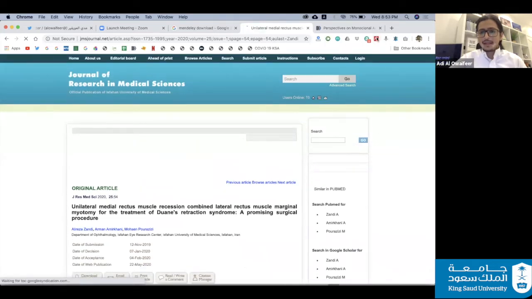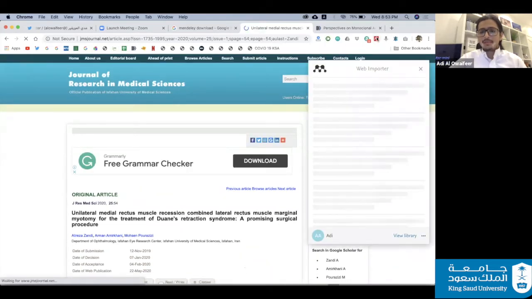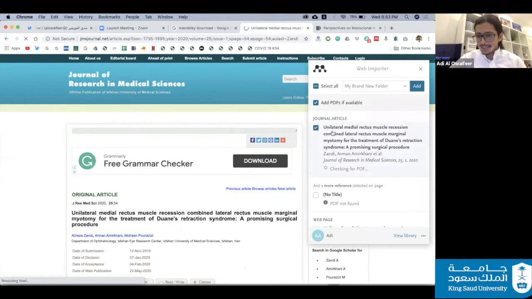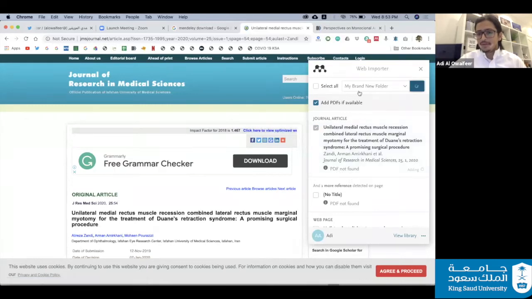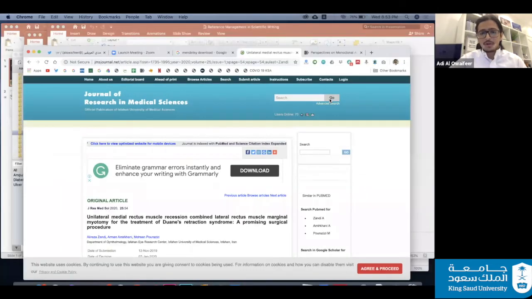I can again click on Mendeley Web Importer and it will tell me that it has detected this article, and it will ask without PDF, and it will ask me to add it to my brand new folder. And I click on add, and you can see here a tick mark. So I've added this article as well to my brand new folder.